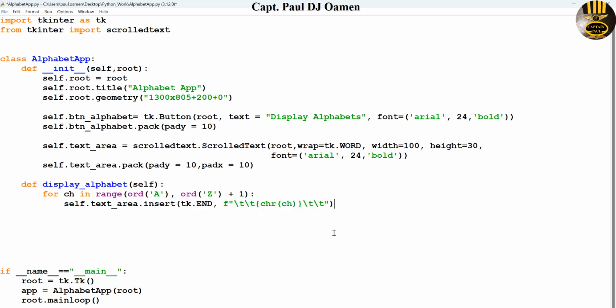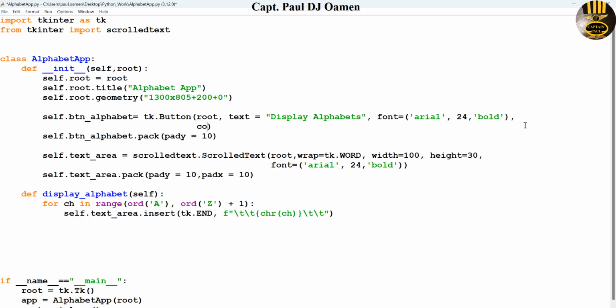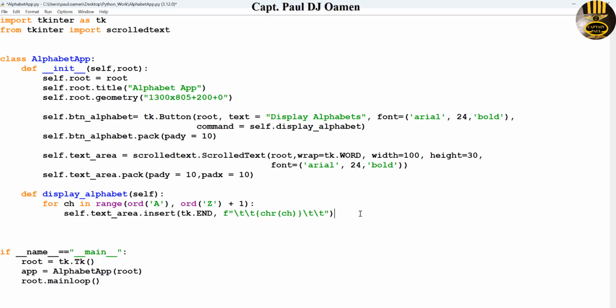There we go. All we need to do is to call this function inside the button. So I'm going to copy that. Let's come here to button. So let's put a comma here, and I'll say command that will be equals self dot display alphabet. So yeah, I think that's all. So I'm going to just save it, then we'll run it.